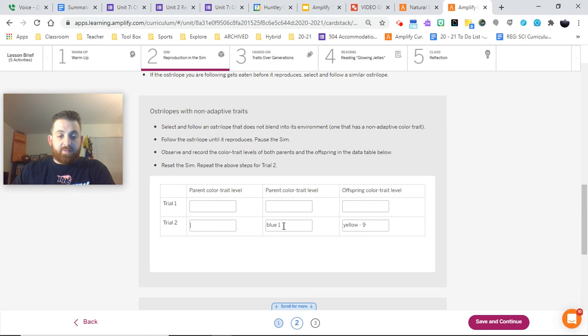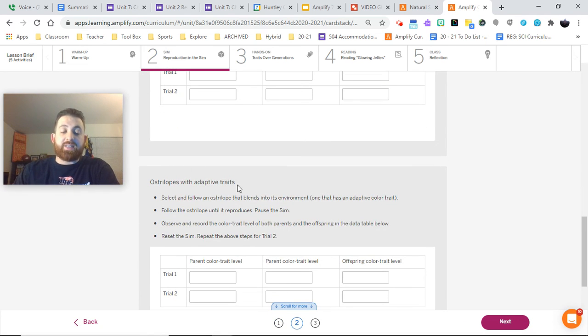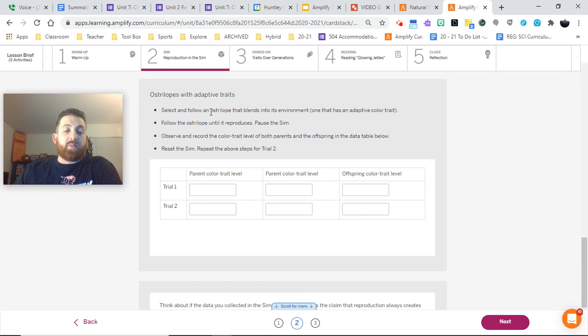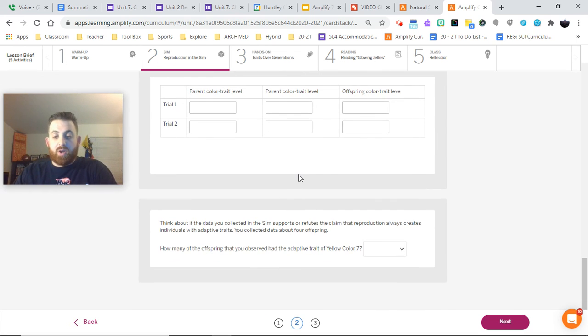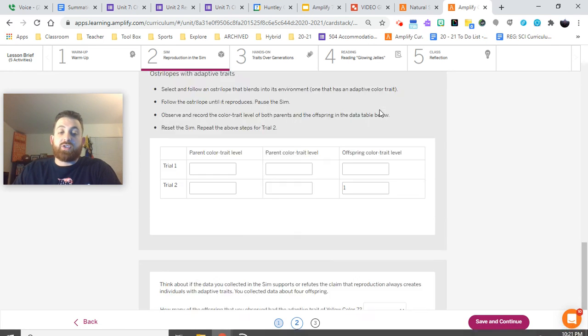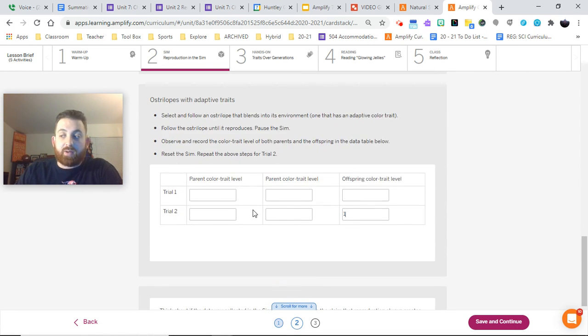After you do non-adaptive ocelotes, you're then going to follow ocelotes with adaptive traits. So you'll find some that have colors that blend into the environment, and you'll follow one until it reproduces. Once it reproduces, same thing. What was the color of the parent you followed? What's the color of the parent that it found? And what's the color of the baby? You'll find a new ocelote, repeat, same thing. So maybe it's yellow 7, blue 2, green 6, whatever. You'll continue to do your data, and then you'll answer the question. When you're done, you'll hit the save and continue button, and you've just completed the data collection for the simulator.